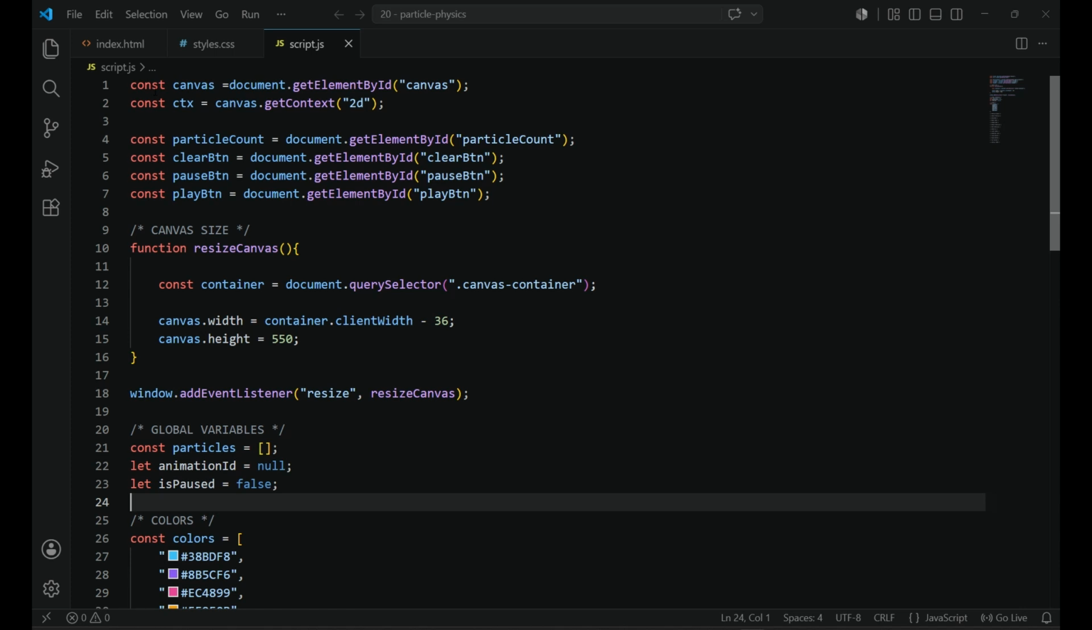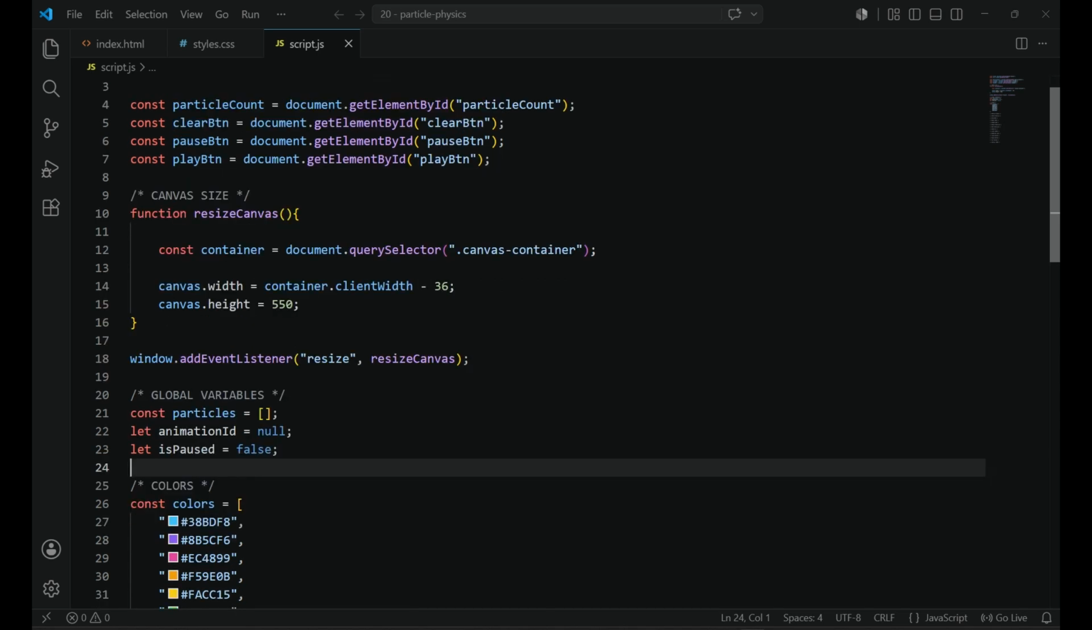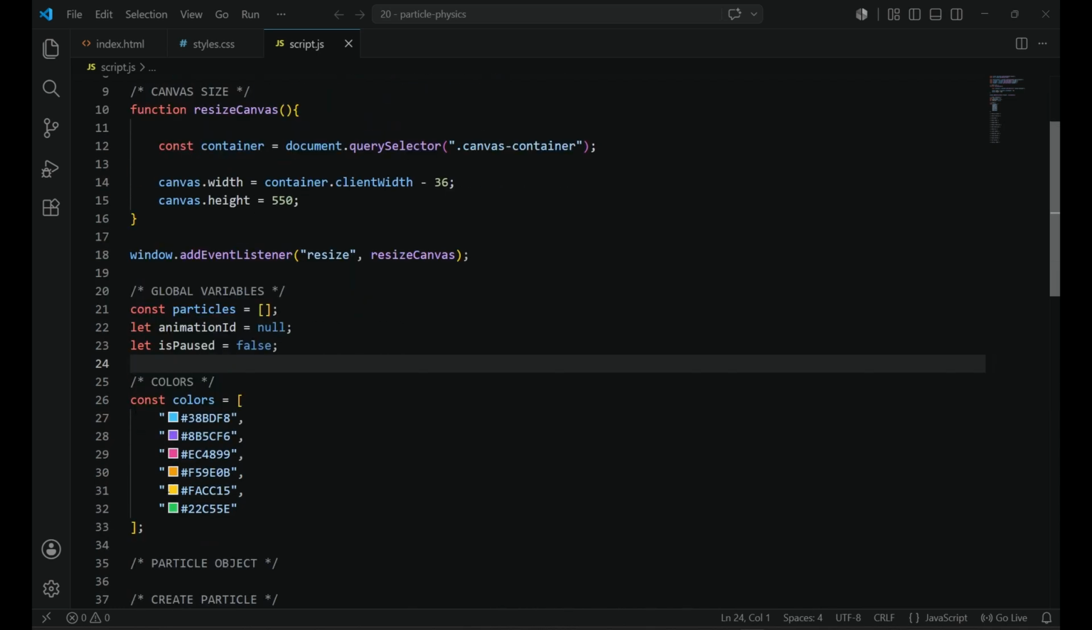I have created variables using identifiers, and also the canvas resize function. This is just a responsive function, it doesn't have much importance, it is just for responsiveness. I have also created the global variables like in the previous video: the particles array, the animation ID, and whether the animation is running. And I have created a colors array, where we write the function below. That function will draw a color from this array.